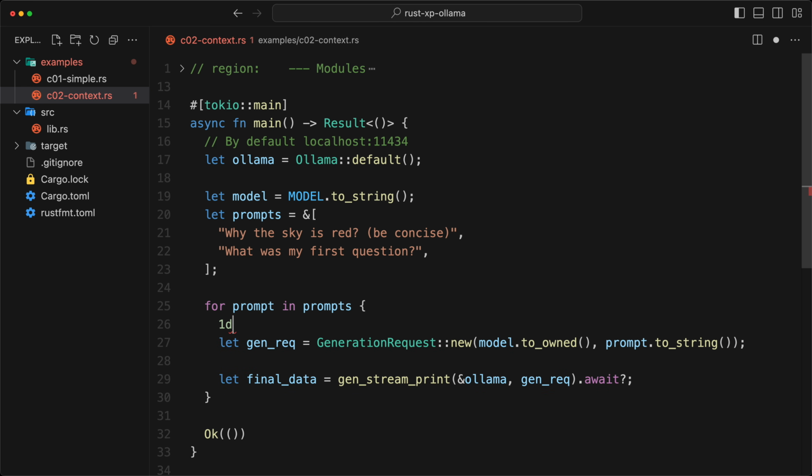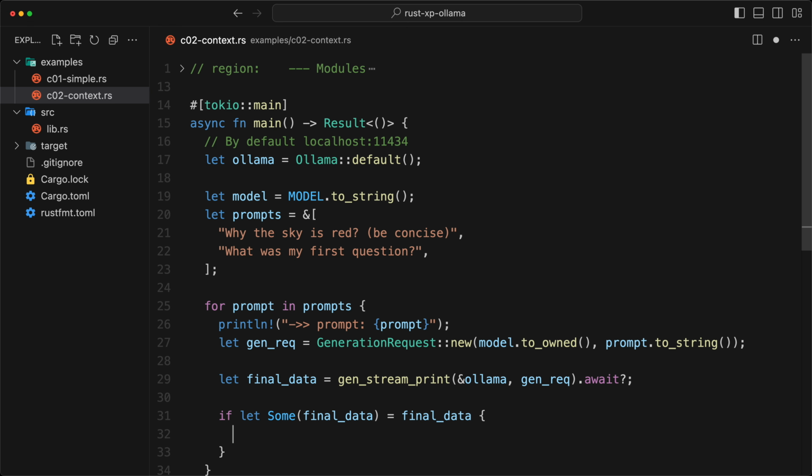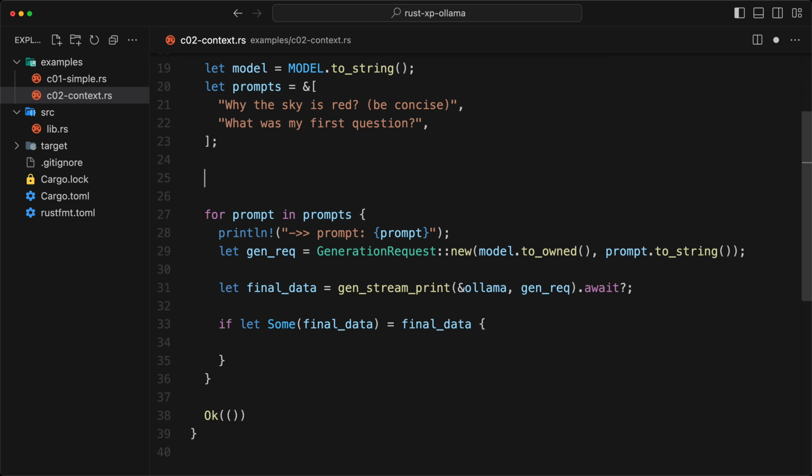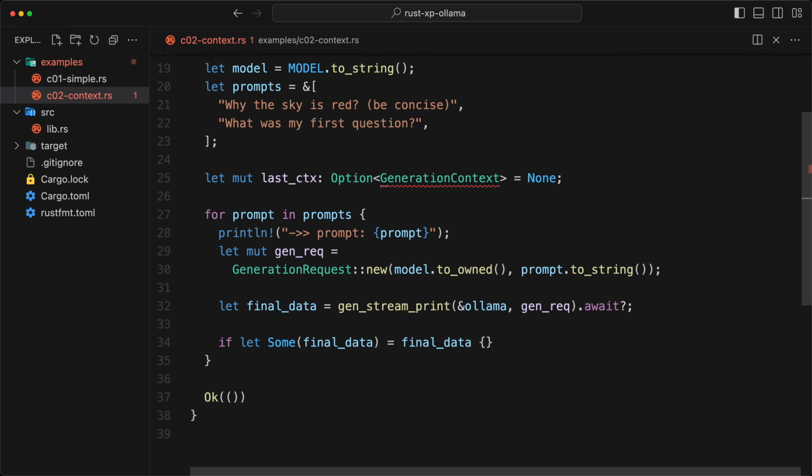Now what we're going to do is a debug print over there, and that will be with our prompt. And then when we get our final data, what we want is to say if let Some final data, we're going to put the context inside the last context. So for that, let's go down. What we're going to do is have our mut last context with our generation context. We're going to make this one mut. That will reformat a little bit. We're going to import that one. And then here, we're going to do the last ctx equal Some final data context.